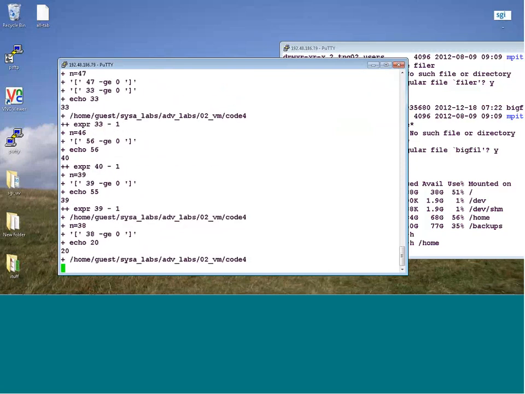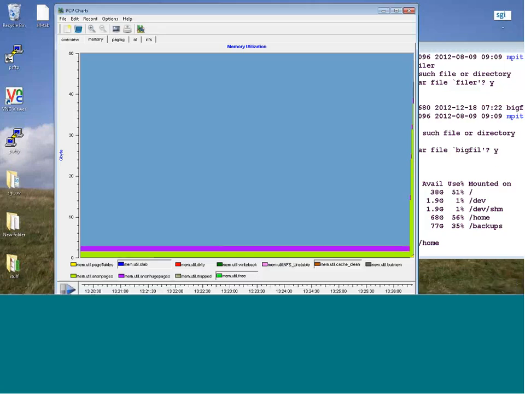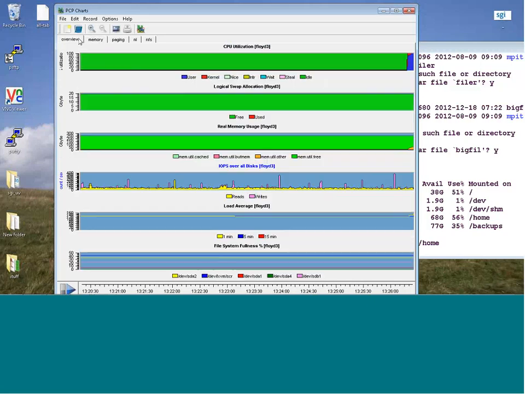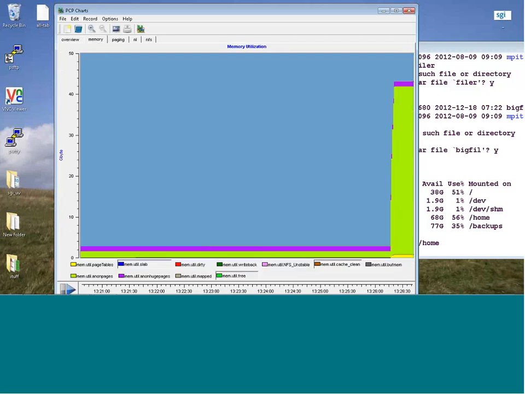Let me go to PCP here. There's my memory usage going on. Let me take a look at my system time. Very low system time because I got defrag off. I went to 100% user utilization. And there's my memory growing. All there, by the way, is the kernel and process space. So there I got about 40 gig of these things.